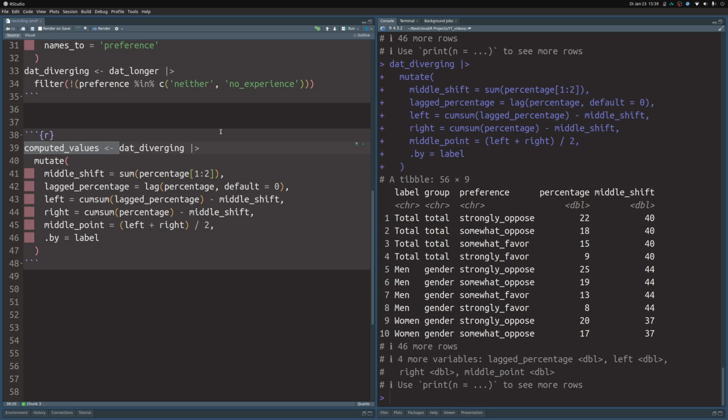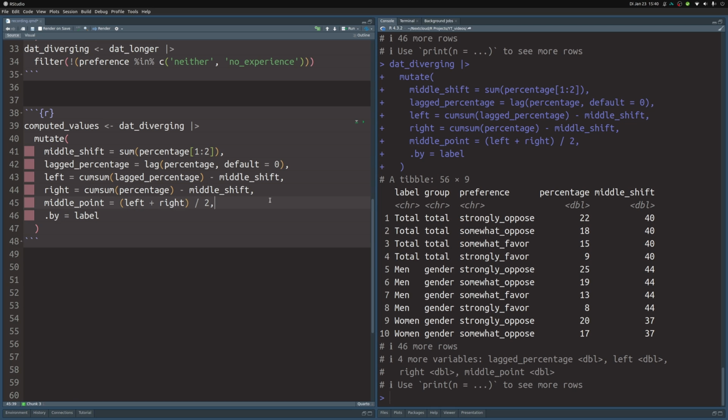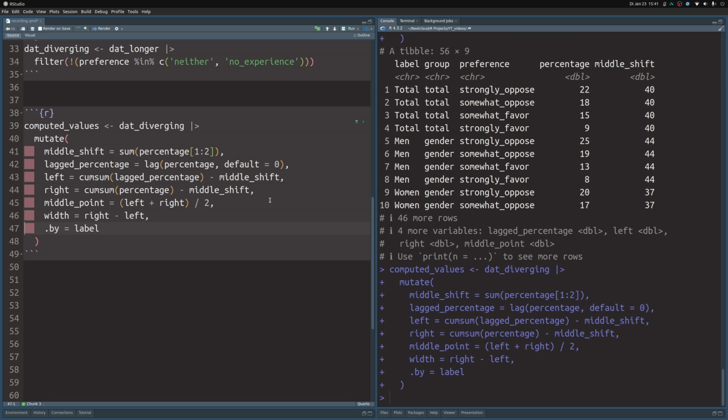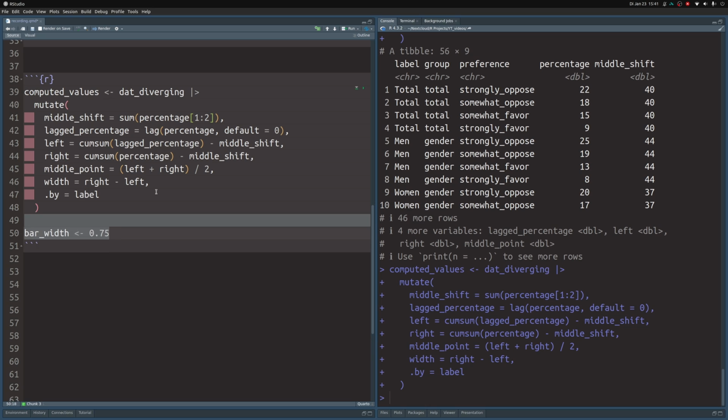And if you've made it this far, congrats, you have made it through a hard part in creating diverging bar charts. Oh, and this reminds me, there's actually another variable that we're missing. We also need to compute the width by computing right minus left. And now we have everything we need. Now we can come up with some width for our bars that we want to have in our bar chart.